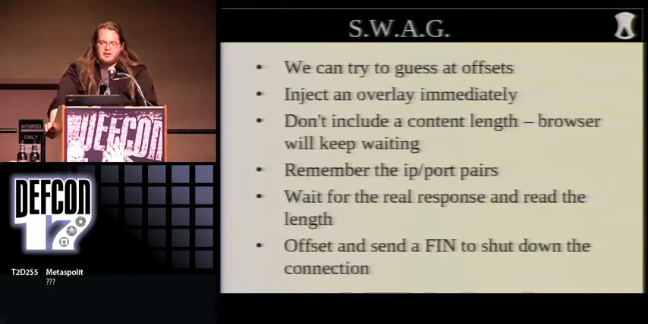Or we can just take a wild guess at it. We can inject an overlay immediately. We can set no content length so the browser keeps waiting. We can remember the source IP and source port pairs, and the destination IP and port pairs, for what we overlaid. Wait for the real response, read the length of it, and then send a FIN to shut down the connection when the full data that the original server was sending has been sent.